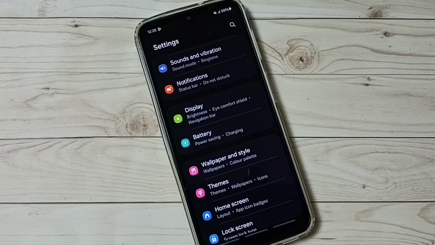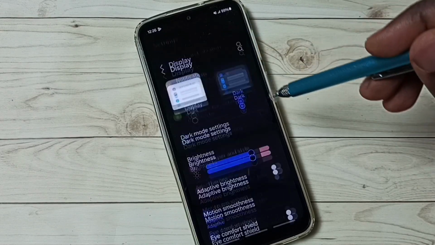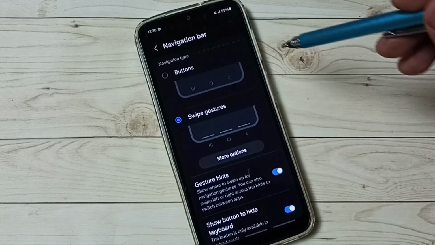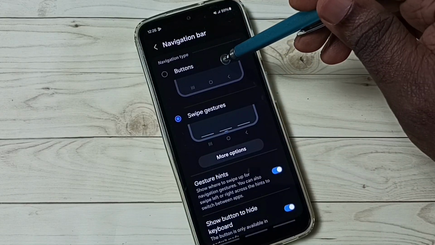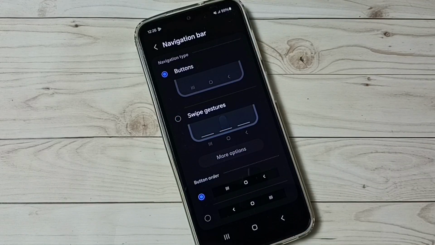If you want to go back to navigation buttons, again go to settings, go to display, then select navigation bar, then enable this first option, buttons. So now we can see those three buttons here. So this way we can go back to navigation buttons from full screen display.